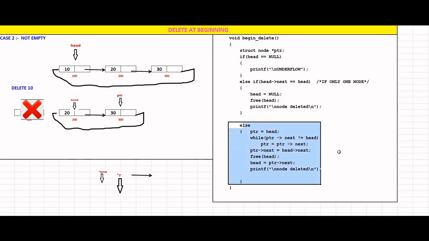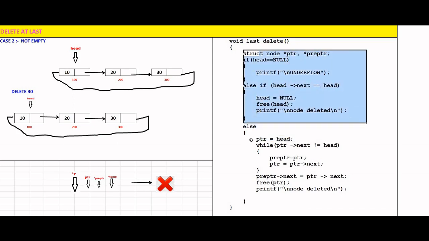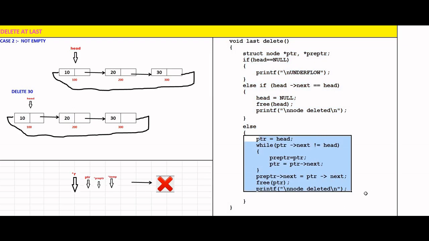Now next we are going to see the deletion at end. In deletion at end there are again two cases. The first case is if the node to be deleted is the last node, meaning the circular linked list has only one node, and the second case is if it is not empty. If you see carefully, the begin delete and the last delete code were the same up to this. Only this part changes. So the first case logic was the same. We move to the second case, that is, not empty. So we are going to perform deletion at the last.